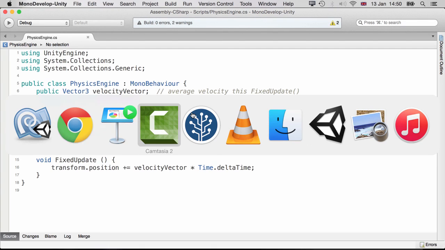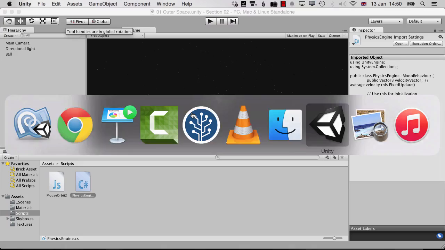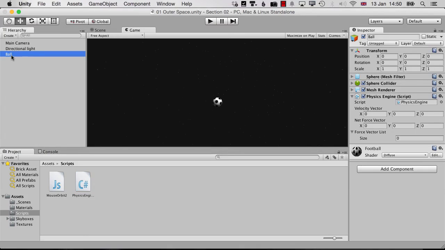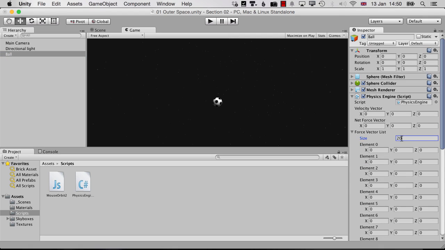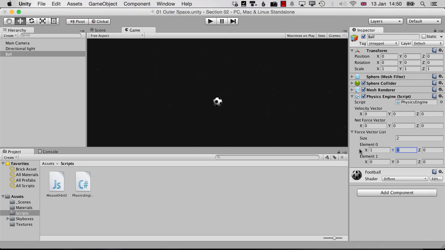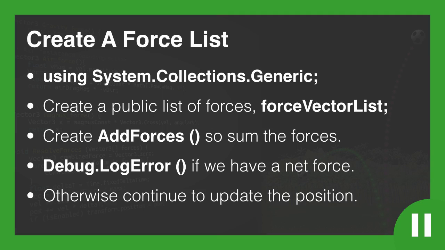Let's just take a look at it over in the inspector. It's going to work already. It's not going to do anything, but it's going to be there. Here we go, force vector list. If I made that of size 2, then I could have one force with 1, 1, 1 and one with 0, 0, 0, and it's not going to do anything, but you can see that you have the facility now to add multiple forces, as many forces as you like to this thing, which is fantastic. So moving on, we have created a public list of force vectors.